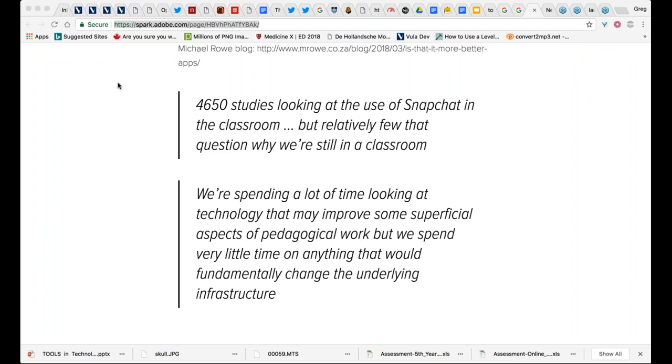So many people are just posting resources online, getting students to post their assignments online, posting exam results online, but that's not changing the underlying pedagogical approach, which is so necessary.